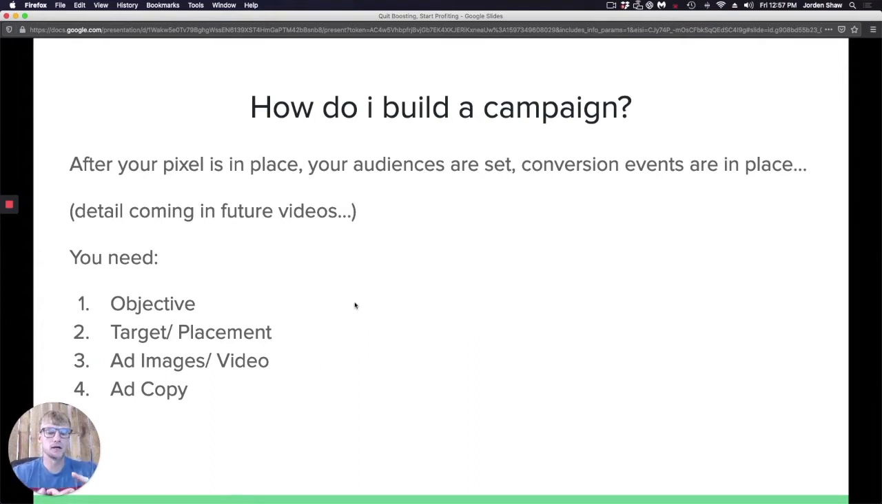So we want to know who we're targeting. We want to know where we want to place that. So based off of our audience, where is our audience hanging out? So do we want to run it in a news feed? Do we want to run it on Instagram? Where do we want to place that? Okay. Then we need ad images or a video, if you've got a video or something like that. And we need a variety of images and videos. And we also need ad copy. So what does your ad actually say? So we need those 4 things before we start our campaign.